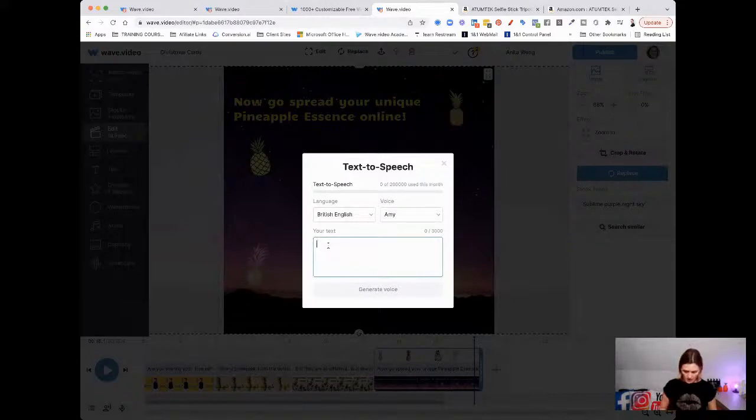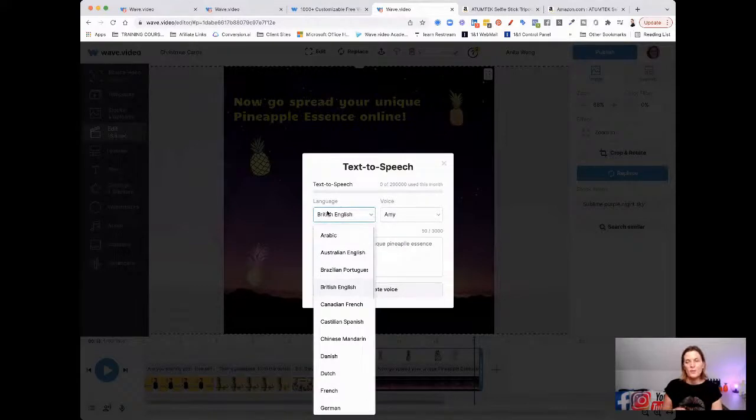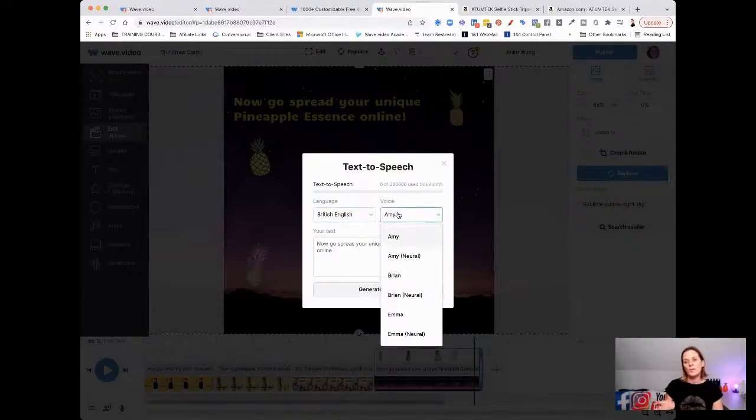So like here, I could say, now go spread your unique pineapple essence online. And what I can do is I can choose, because I'm British, I could be American if I wanted to. You can choose whichever language you want, and you can choose whether you want it to be a female, a neutral voice, or a male voice. So if I wanted to just do Amy, I click play.